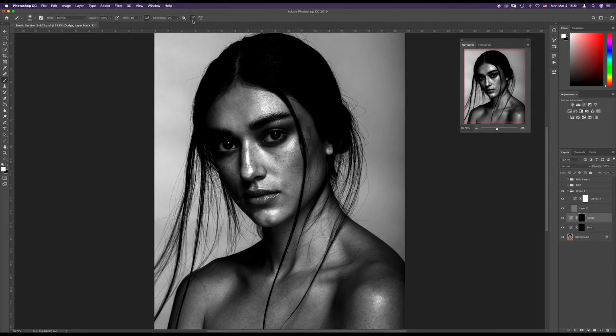Let's get started. And to make this video shorter, I'll just speed up this video for you guys so you don't have to sit for like 1 hour watching me editing this picture. I'm working on the dodge layer. As you can see, my opacity is 100%, my flow is 3%. I'm working with a smaller brush. Sometimes I'm decreasing or increasing the size of the brush. It just really depends on the area I'm working on.